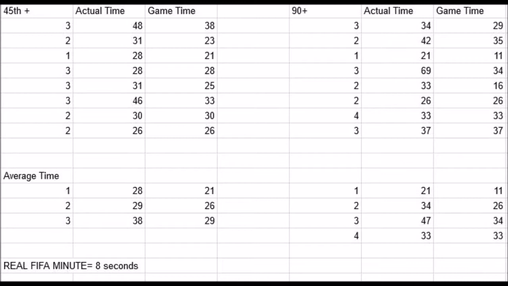So it's pretty consistent that it's actually a little bit more time on these 45th and the 90th minute. Going into the 90th minute columns, for example, in the first one, it took an actual time of 34 seconds, and game time, when the ball was rolling around, it was only 29. So that's an extra 5 seconds added on to the FIFA minutes. So it wasn't really 3 FIFA minutes, it was like 3.5 FIFA minutes. So just keep that in mind. Hopefully I explained it well enough.